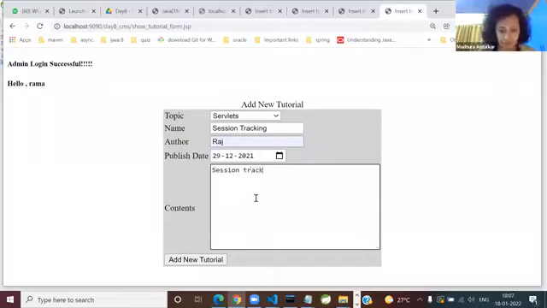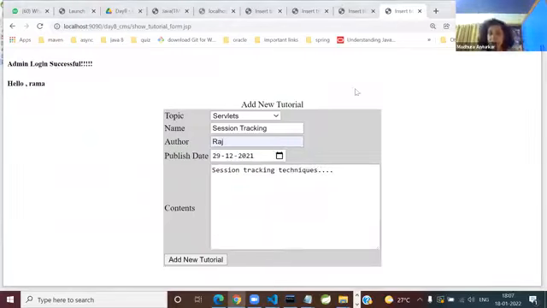Session tracking techniques. This is just some sample content. And now, answer: after I click on add new tutorial, will it be 404 or the next page? I mean, output or 404? Of course, 404, because we have written process tutorial, but still I'm going to do it. Remember, method equal to get. So looking at the query string in the URL, I'll know whether this particular page has been done correctly at all.